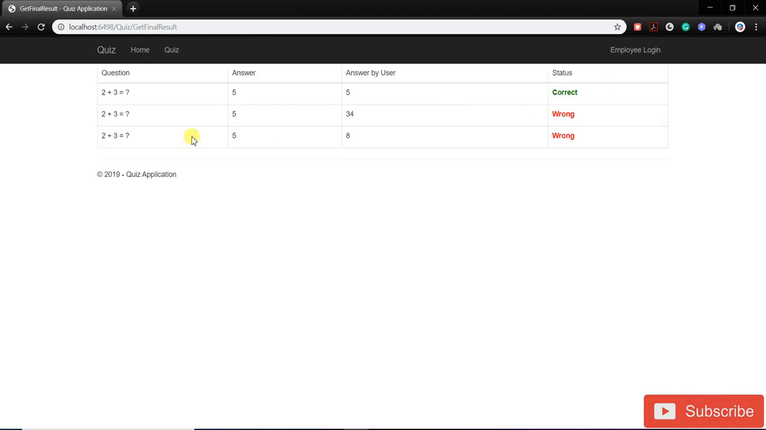Let's see the result. See, you're getting the result. This one is correct because both are matching. This one is not correct, this one is not correct, so it's saying wrong. That is your final output.